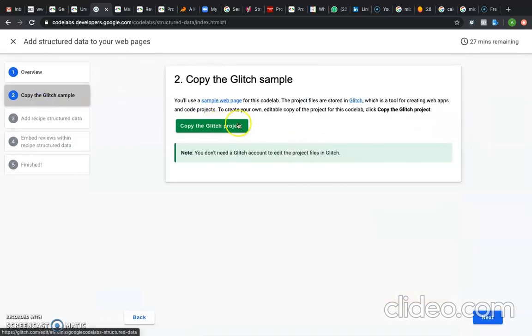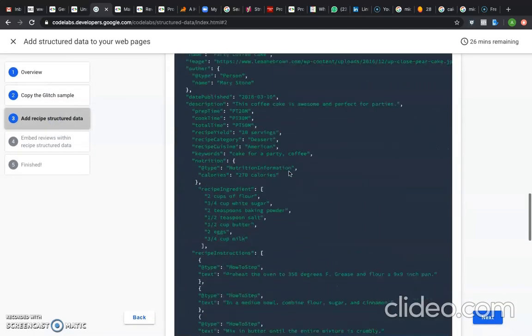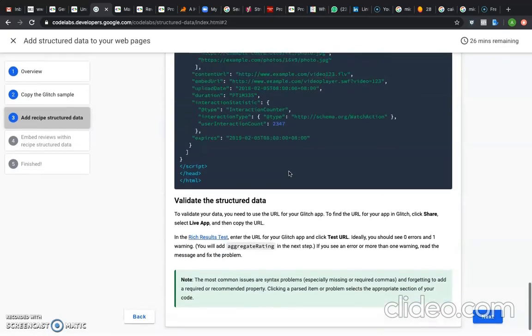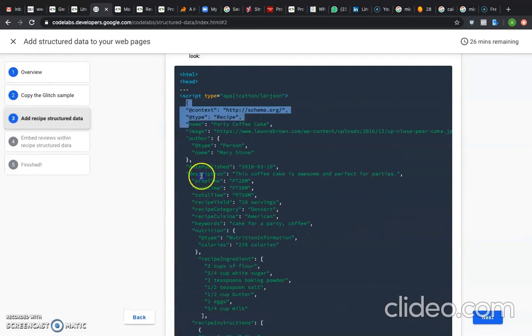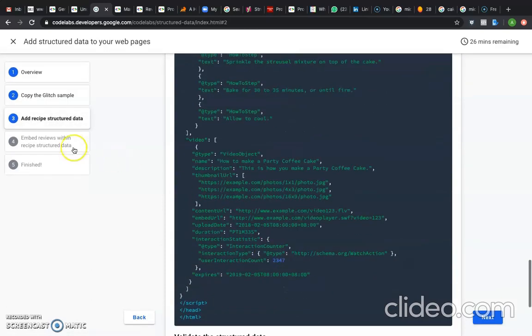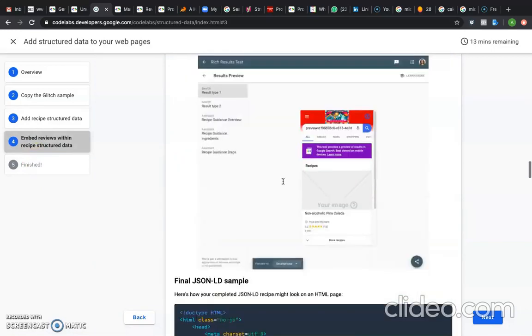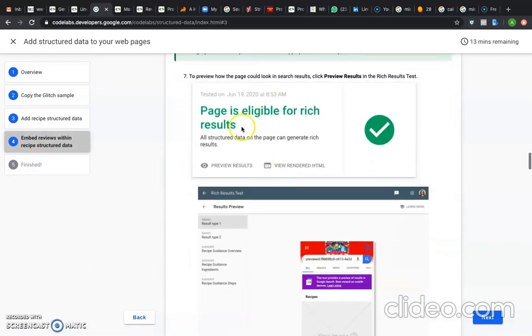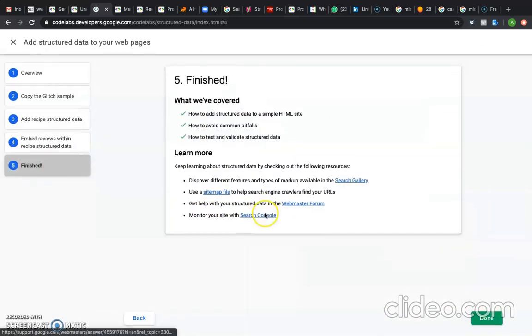This is one of the projects. Just ignore this part. In one of the projects, you can see a code example for that, but I'll show you from some other place. Add recipe structured data. This is where the action begins. So this is how the code looks, and I will explain what this code is. Once you do this exercise, steps 1, 2, 3, 4, 5, and run it in the debugging tool, you will get something like 'page is eligible for rich results', which means your work is done, finished, and you can go back and chill.